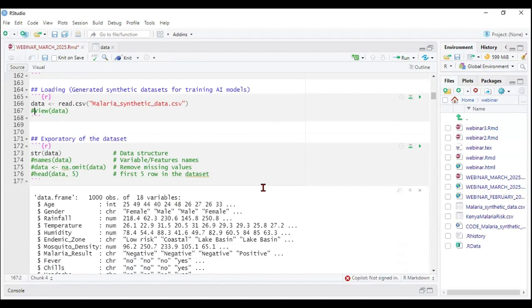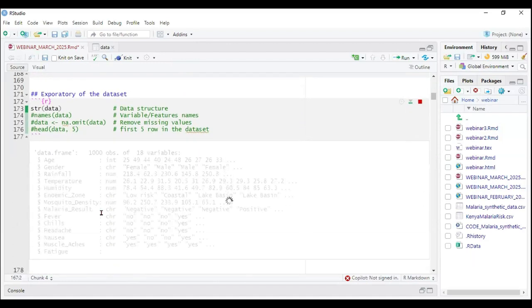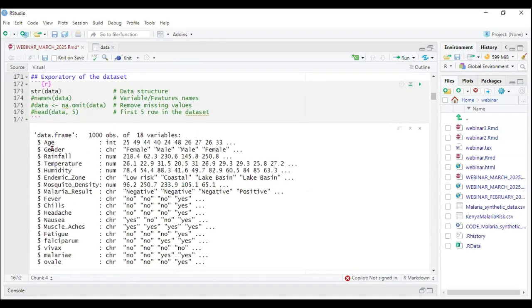After that, you do EDA, exploratory data analysis. This is where you look at the structure of the data. For instance, you want to see the structure of the data, I can click. This is the structure of the data. These are the variables that I have in the data set. How many data points? I have 1,000 observations or data points with 18 variables. All of the variables, including the target variable, they are 18. If you look at rainfall, this is a numerical variable. Malaria data is a character variable, and for all others, you can get information about the data set.